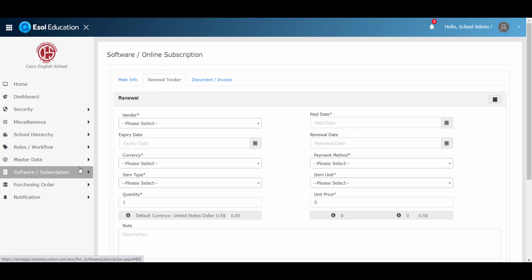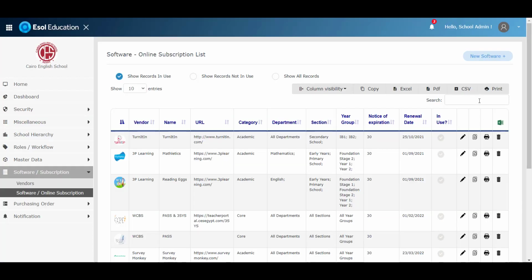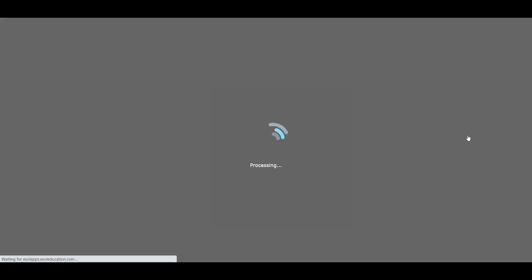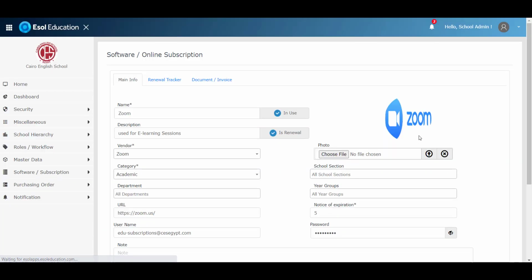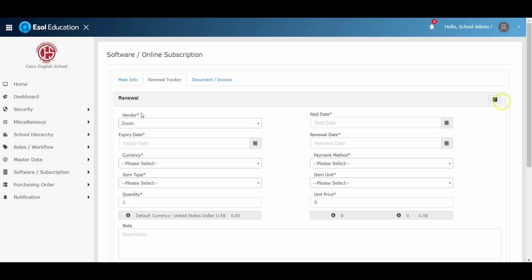So in order to showcase that in a better way, let's go to find a subscription that has this information. Like for example, if we go in here, this is one of the subscriptions that has a renewal, and accordingly the renewal tracker created an order line. We will put in the vendor, when it was paid, expiry date, currency, payment method, item type, item unit.